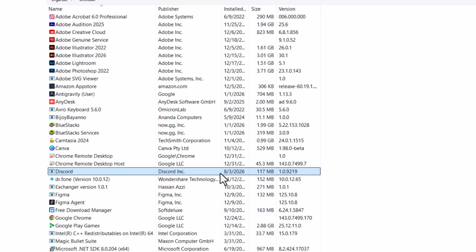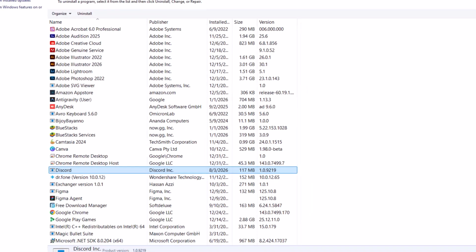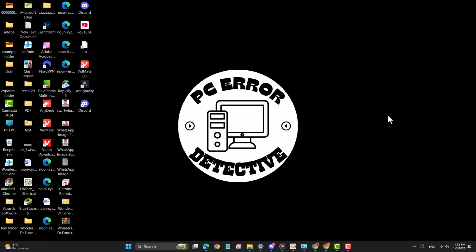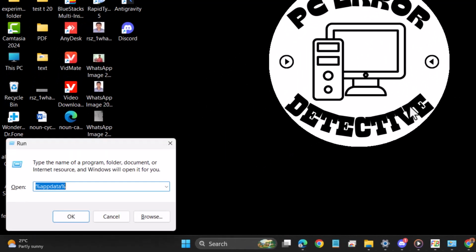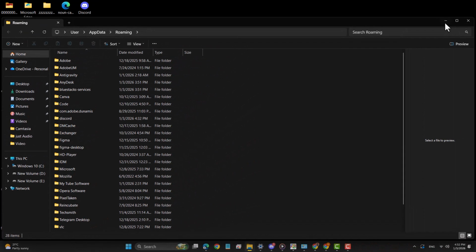Step 5. Follow the on-screen instructions. Wait for a few seconds until the uninstallation process finishes completely. Step 6. Delete leftover Discord files if needed. Go to the Run box, type %appdata%. Press Enter, find the Discord folder and delete it to remove remaining data. That is how you can easily uninstall Discord from your computer and free up space.